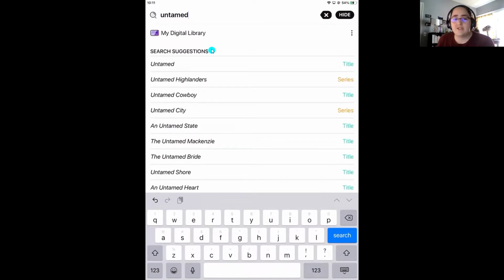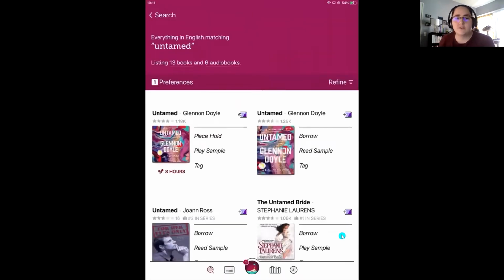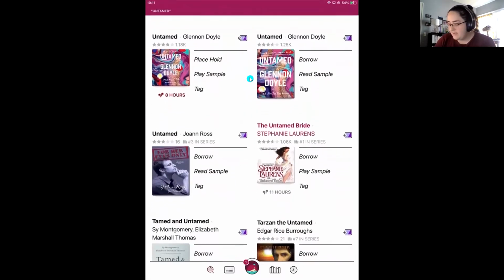Now, we can choose one of these search suggestions if we want to. I always like to just tap on search in my device's keyboard. That way it's capturing everything that would populate in that search instead of something specific. So you can see it captured 13 books and then 6 audiobooks. So I'm going to scroll down just a tiny bit here.